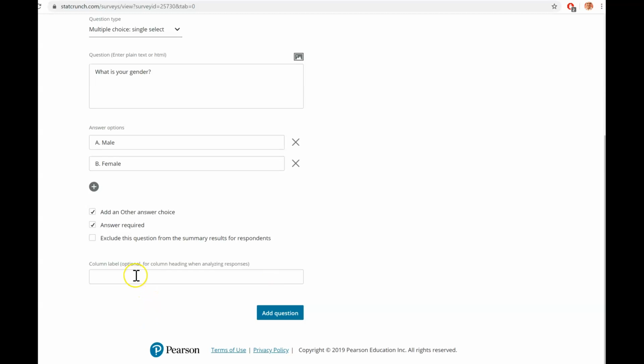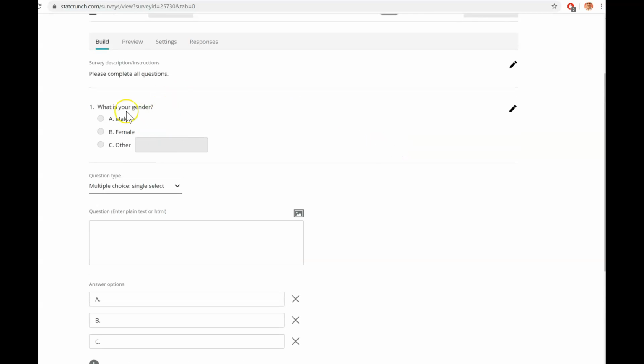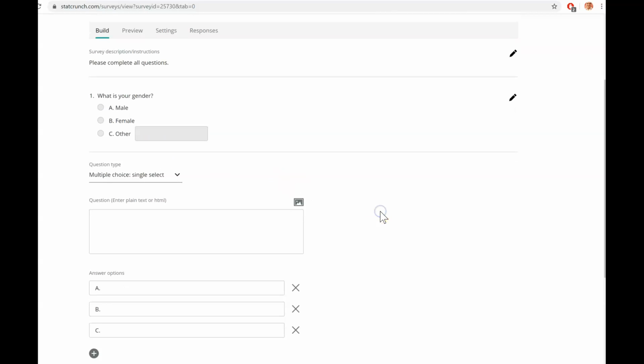Afterwards, it'll ask you for a column label. I recommend writing a column label now rather than later. I'm just going to call this gender. That way, when I get all my data, you'll be able to see this is the column for gender. So I'm going to add the question. Then you can see on the top, here's the question that I have, and this is what it's going to look like.